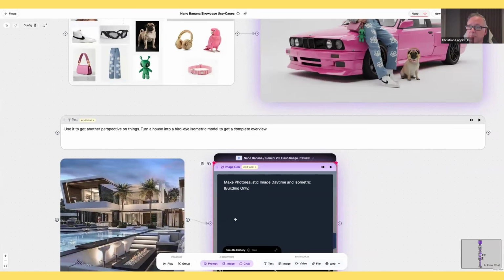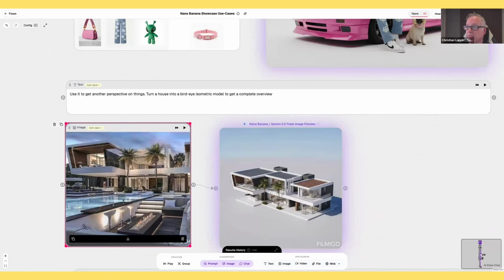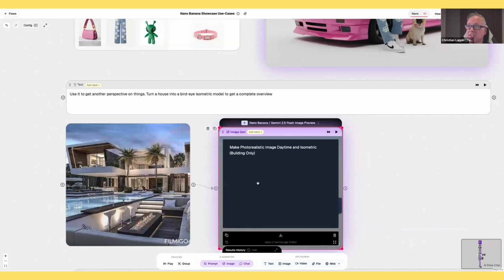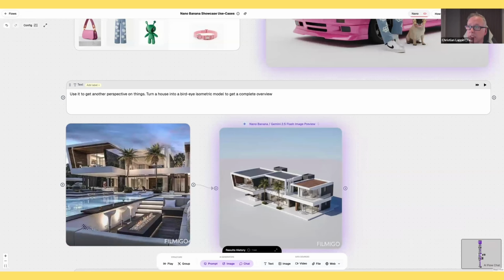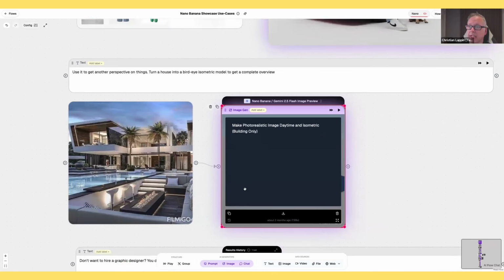Now, if we want to get another perspective, this is again for a house. So we have this pretty cool photo of a house, create an isometric view during the day. And then you see here we have the same house with a completely separate layout.